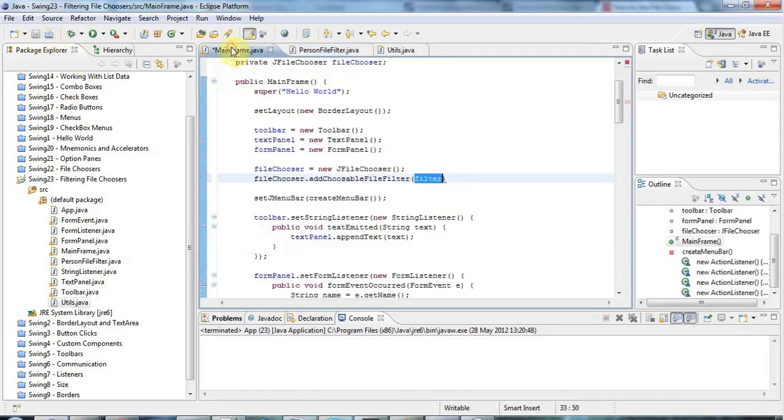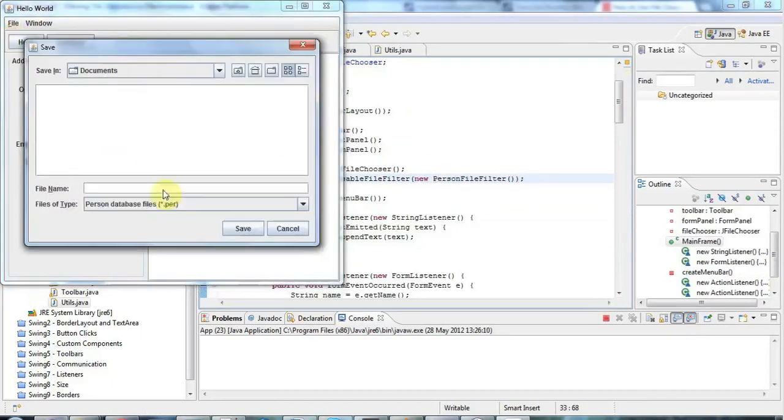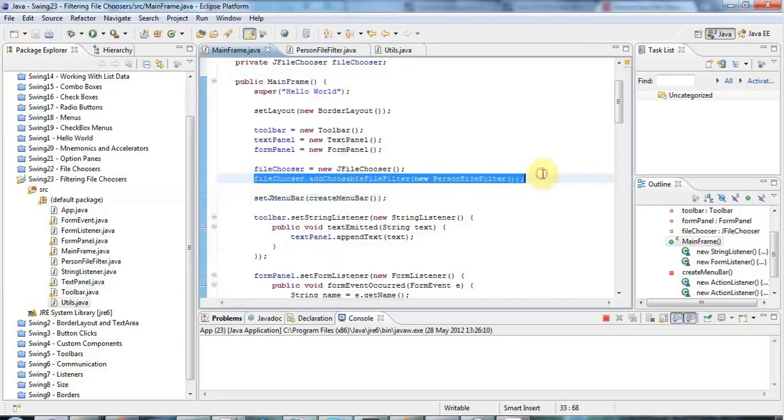And now where I create the file chooser here, I can say new person file filter, just pass in an object of that class there. And if I run this now, and I do either export or import, you can see it says person database files star.per, which is a string that I added to my file filter. And it's only going to let me select files with a PER extension. And if you want more than one filter, of course, then you need to do add choosable file filter multiple times with different filters that you've designed. But here I just want to filter purely on PER.